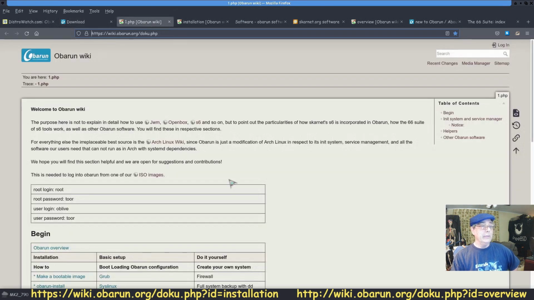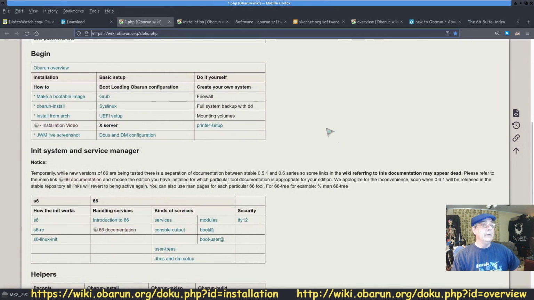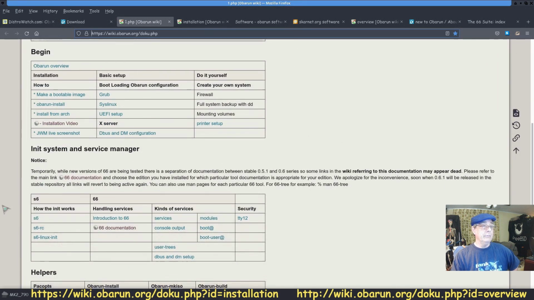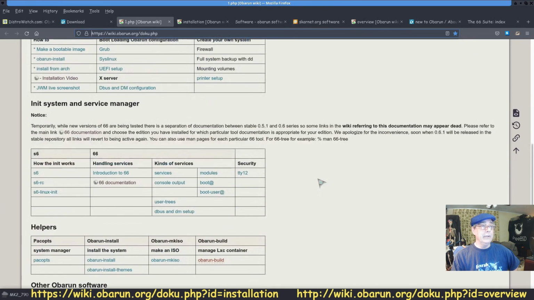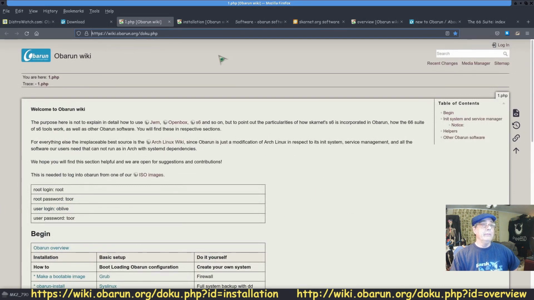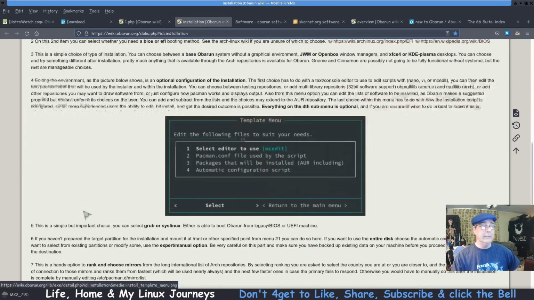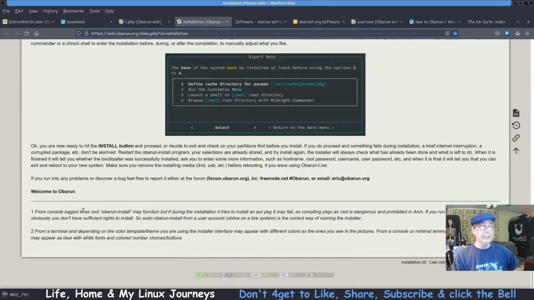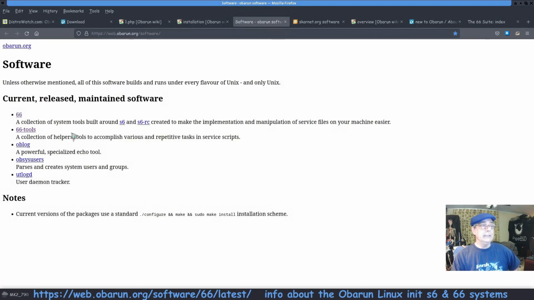Here's the Obarun Wiki. Tells you again, login, root, and password. There's a lot of stuff here, a lot of links. You can see I've done a little bit here. It tells you about the installation. Here you'll see this in my little slideshow I'm going to present. Let's see, software, they use the 66 and 66 tools and the S6, and this is a link. I'll make sure this gets in the description below.